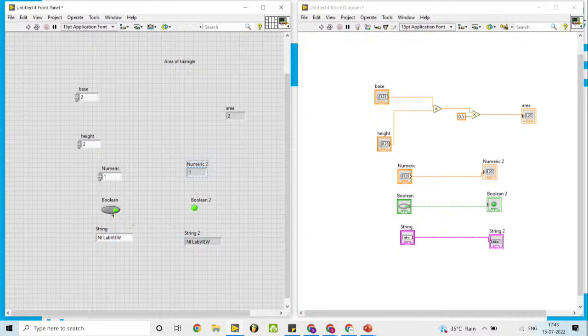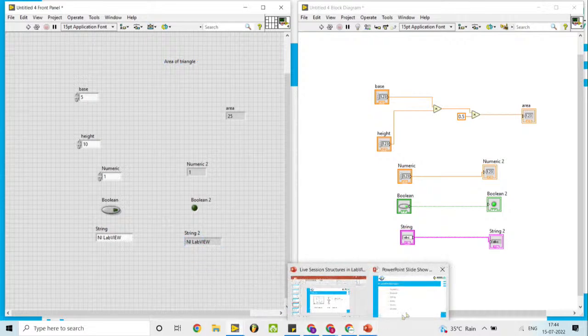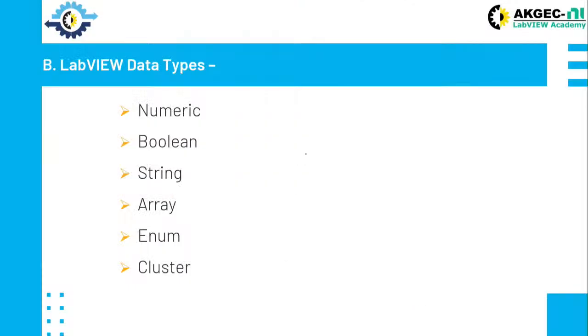If I make this switch off, and then change the base value and height and run again, you can see the results. The LED is off and the area is changed. So these are the basic things that we have to keep in mind while going towards the structure part.